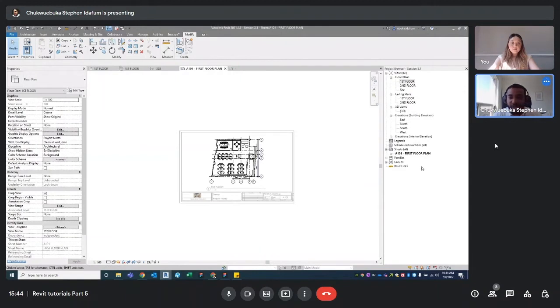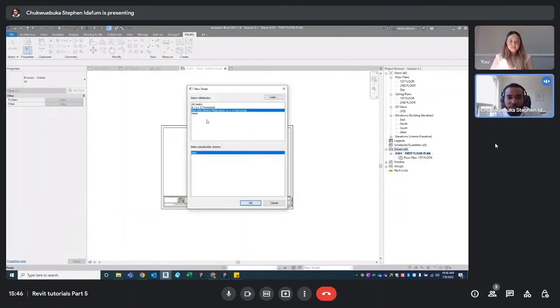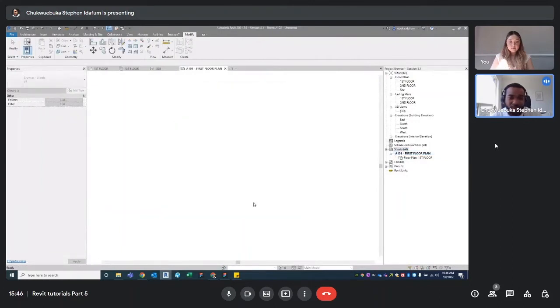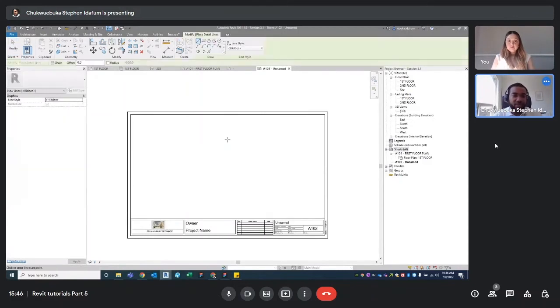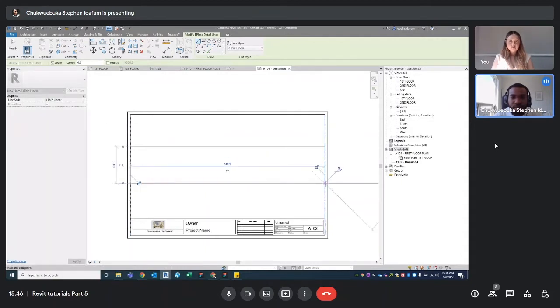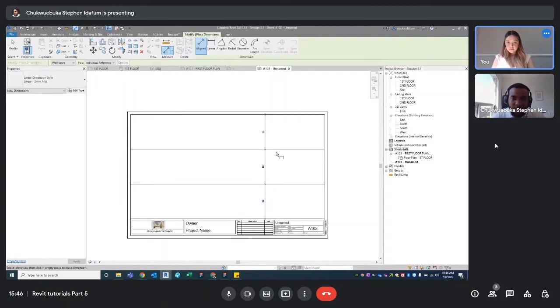Let's make another sheet. To make another sheet, you just right click, new sheets. So now it's there. Then you press OK. Now, let's say we want to draw a line. We want to show two different things. Just press DL for detail line, and we want to make it a thin line. Let's say we want to go from here to here. I just want to make it equal, so I'm going to dimension this and make it equal. That's good.